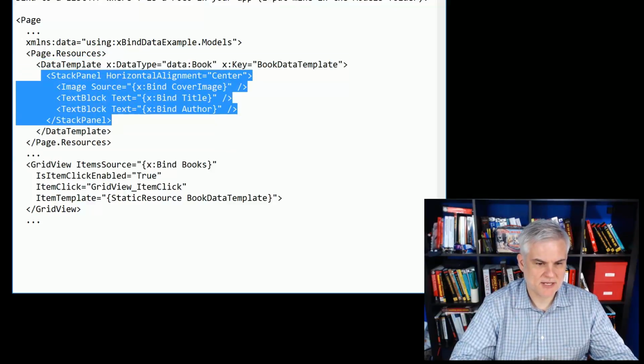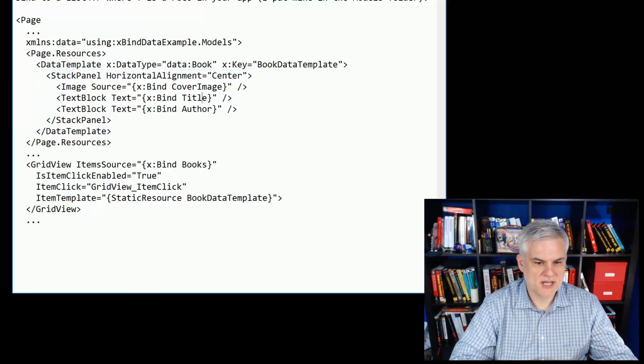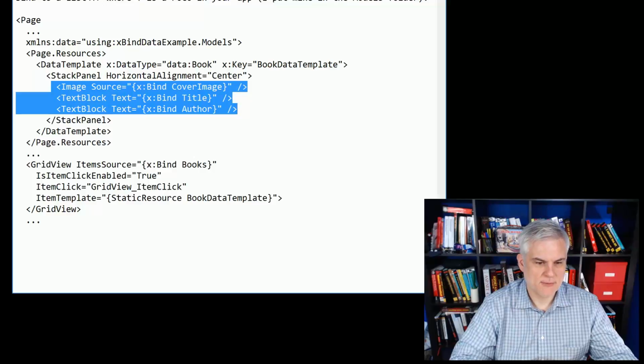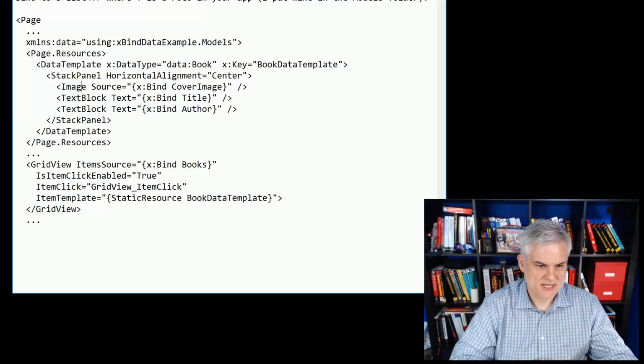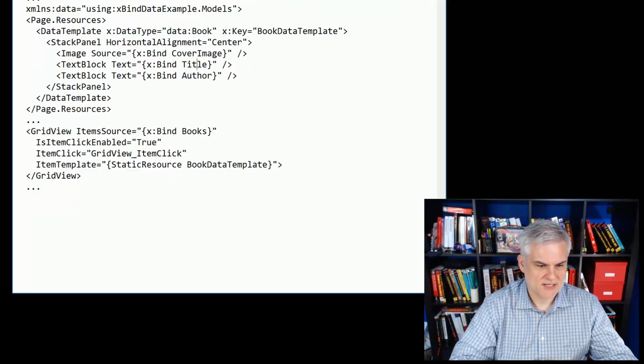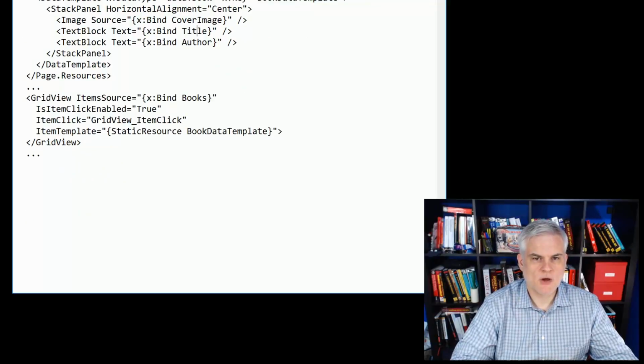Here I just have a stack panel with an image and two text blocks. You can see that I referenced individual properties of a given POCO object, in this case the book object, in order to bind them to the given XAML control that I need. So in this case, an image control, I'm going to want to get the path to images and set that equal to the source. And for the text blocks, I would want to grab, for example, title and author and set them as the text properties for the text blocks. Okay. And then one other thing that I want to point out here is actually what you need to do in the code behind.